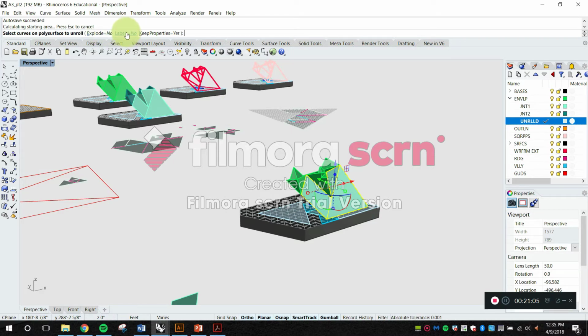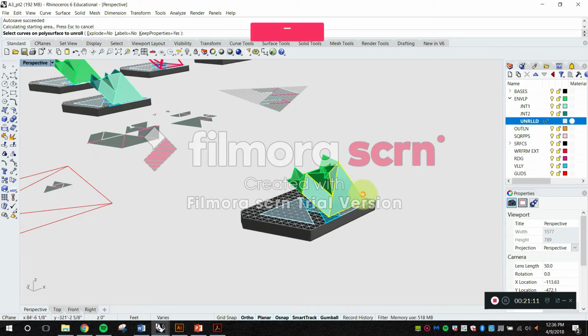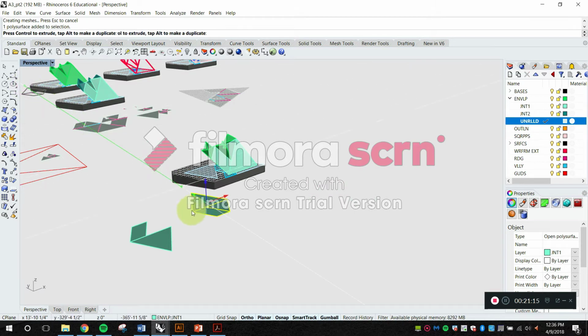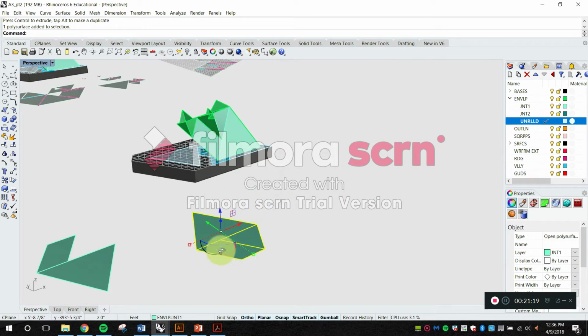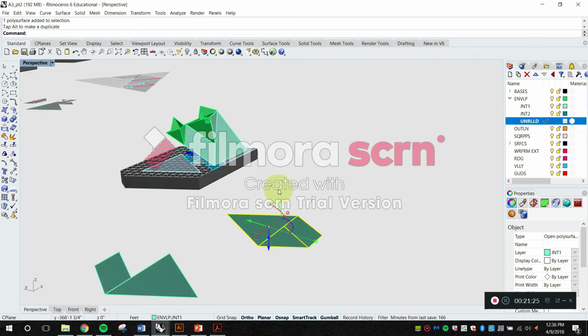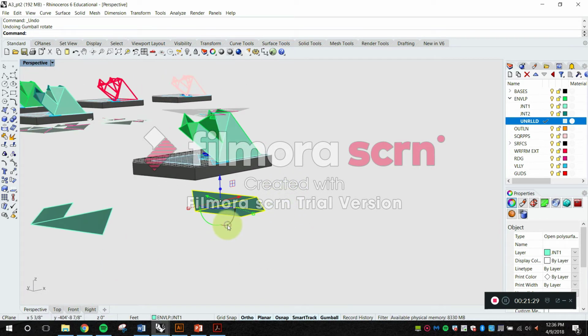Explode, no. Labels, no. Keep properties, yes. That's the poly surface right there. Enter. I'm going to bring it out here. Okay. And again, I need to flip it. That work? All right, there we go.